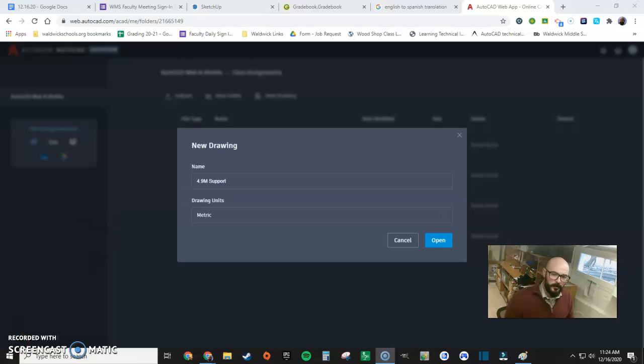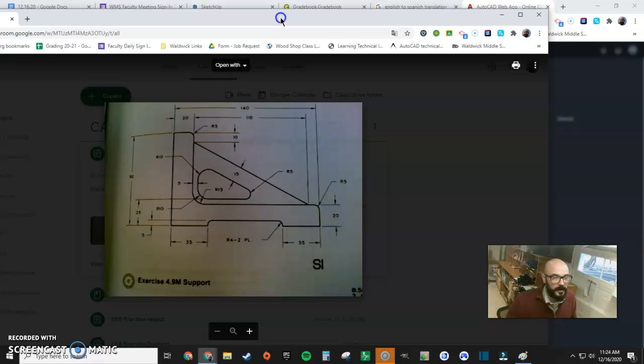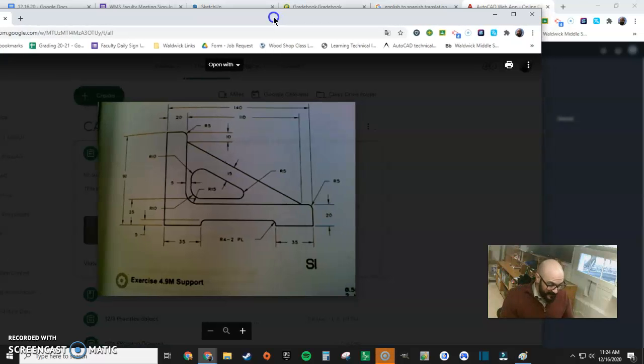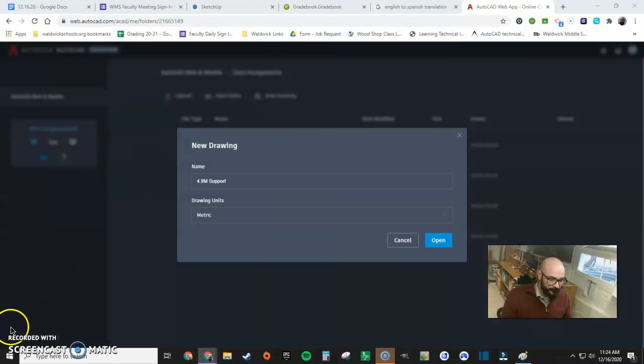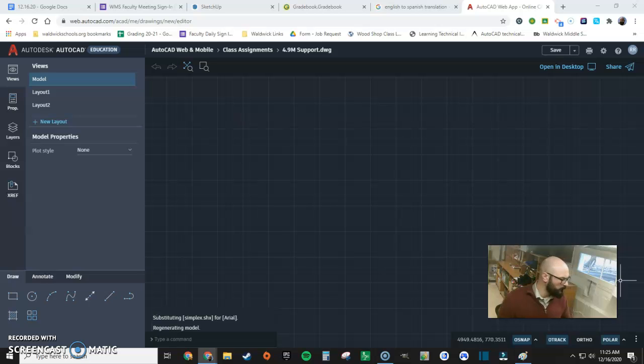Alright, in this video we are going to be making 4.9M support. It's metric because there's an M in there. It's this object. You can find that in Classroom. Alright, and I'm throwing this on a side screen so I can just observe it. So I'm going to start off with the outside structure, which is basically two rectangles.